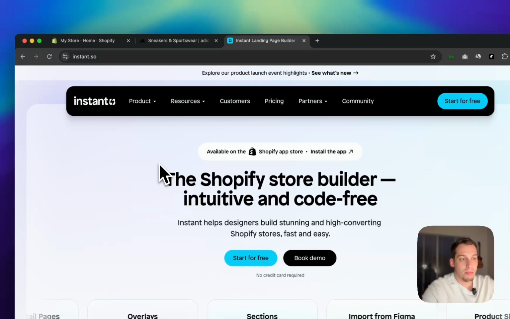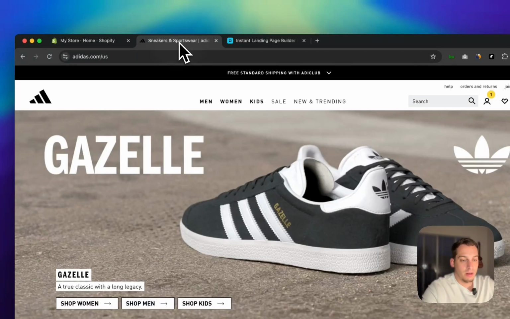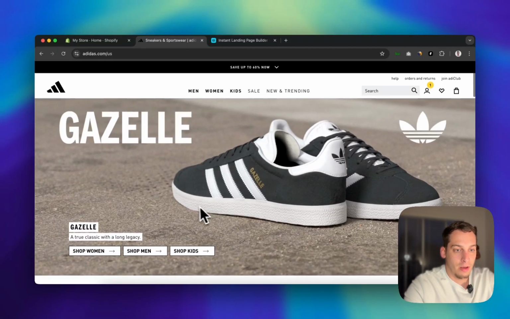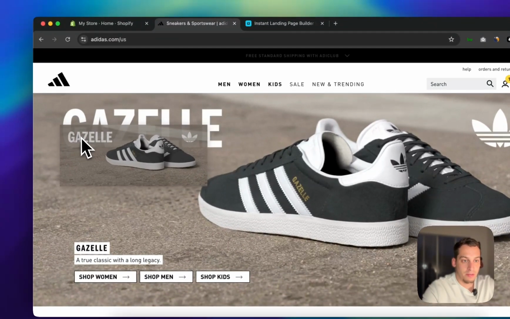It's basically a Shopify store builder, completely no code, where you can build custom Shopify themes. And I'm going to be building this particular website. This is the Adidas.com for the US. And basically it contains this hero section that you can see here with this text that we have up here.